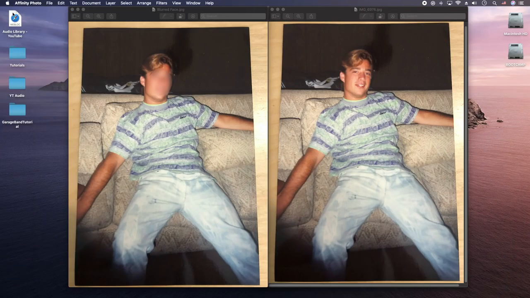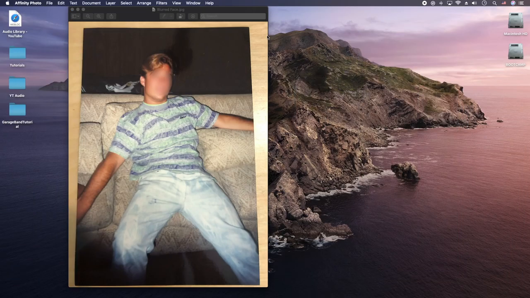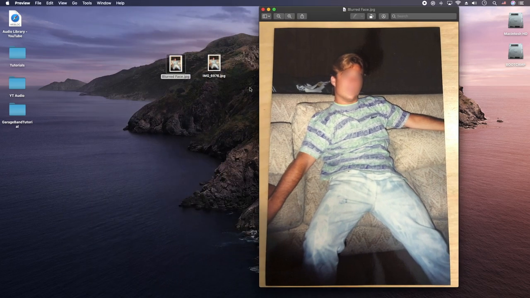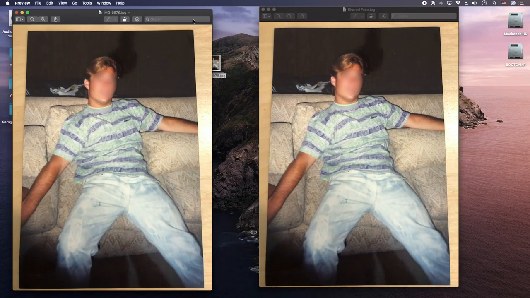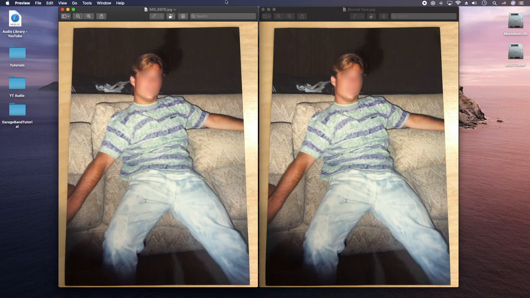And now, let me close this one here, and I'll reopen the other one. And we have two blurred. So that's how you blur a face or a license plate or whatever else you need to blur, an address, in an image using Affinity Photo.